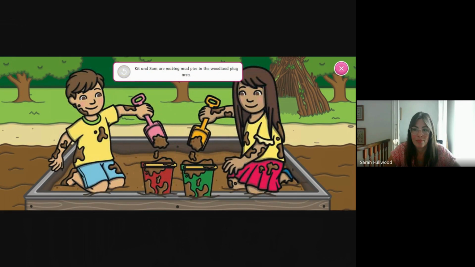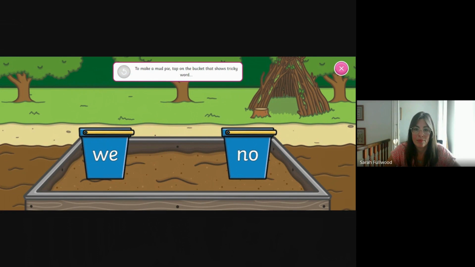Kit and Sam are making mud pies in the woodland play area. To make a mud pie, tap on the bucket that shows tricky word.